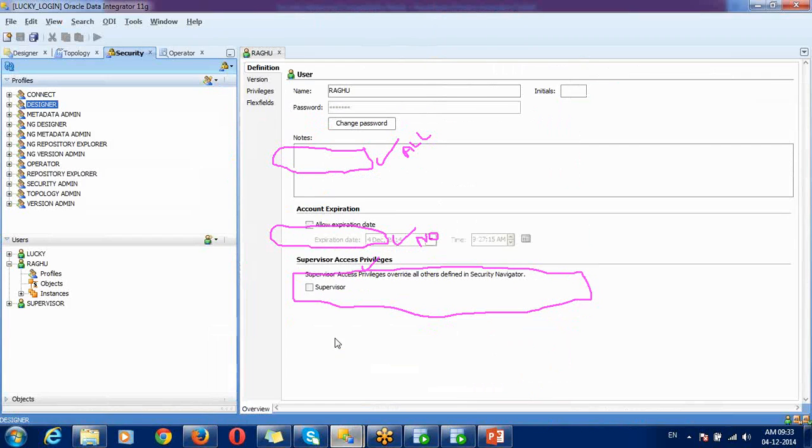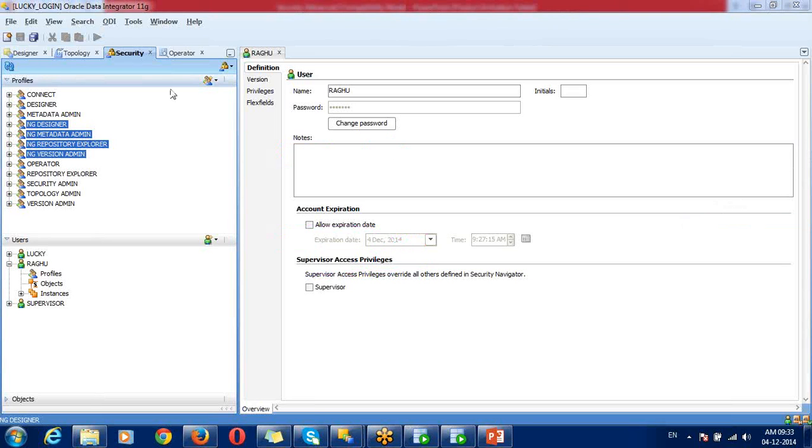See, same thing if you go to here. Basically, they are using either generic or non-generic profiles, depending on the requirement in real time. I can go for generic sometimes, and non-generic sometimes. This is the non-generic they are giving. NG means non-generic. Remaining all are generic profiles.